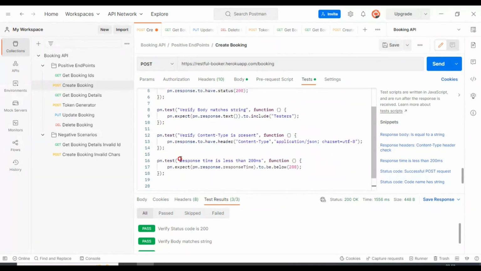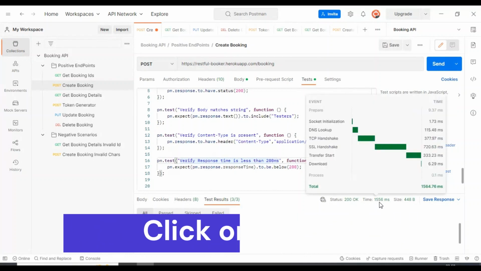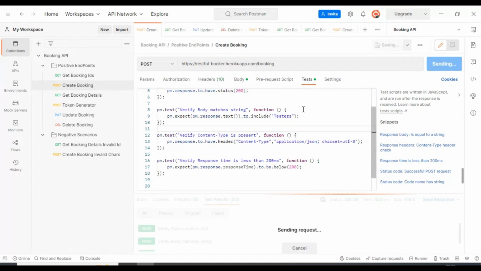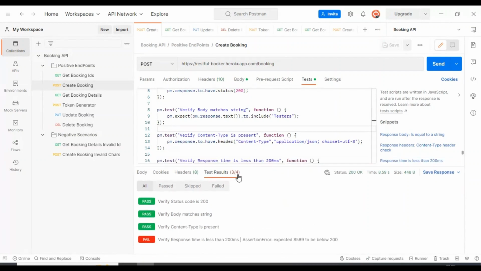Here I will specify the test name as verify response time is less than 200 milliseconds. Currently it is taking 1556 milliseconds, and we are asserting that it should be below 200 milliseconds, so it should fail. Let's verify this assertion now. If you look at this, we have a total of 4 assertions. Out of that, 3 are passed and 1 failed, that is the last one.